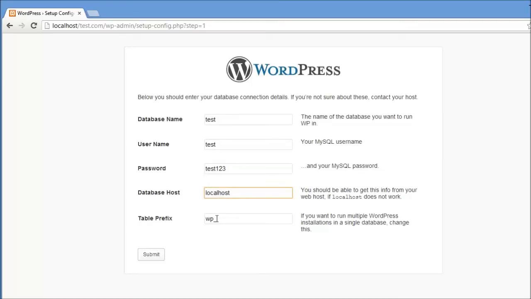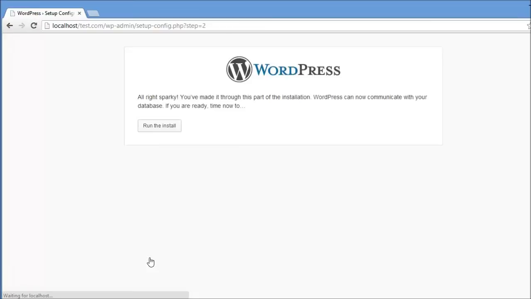And a very good practice is, don't leave your WordPress database prefix as just wp_, put something like wp12 or test12, something like that. Don't leave your database prefix as just wp. That is a best practice actually. And click submit. Okay, now click on run the installation.